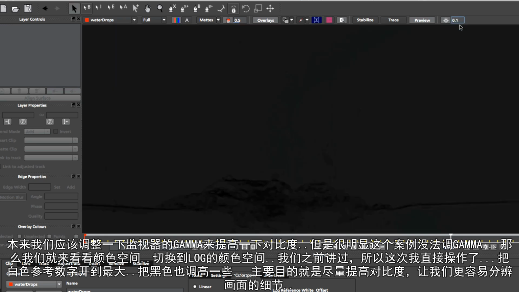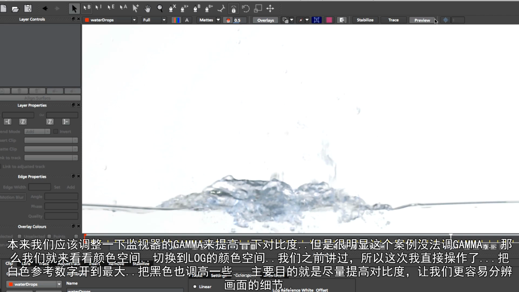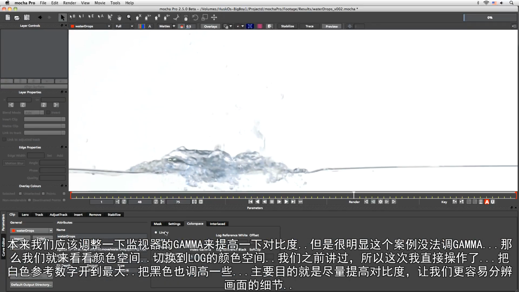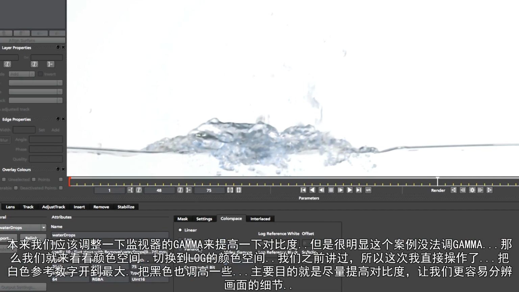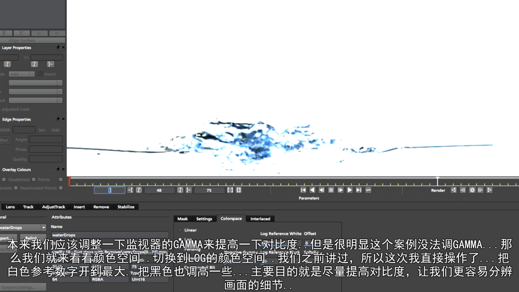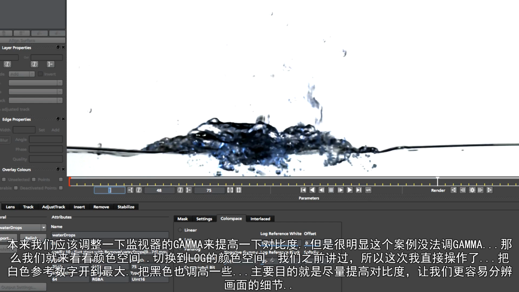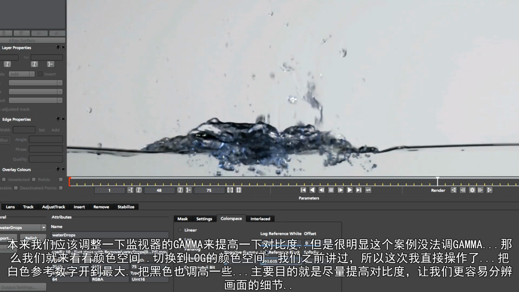Now it might be easier, just for our preview purposes, to try and get a bit more contrast in this shot, but obviously we can't do that just with the gamma correction up here, so we're going to have to come into our color space in our clip. We're going to change this to log. We've seen this done before now. Take my white up there, bring the black up as well. So we're just cranking up the contrast a little bit here so we can see the drops a little bit easier.